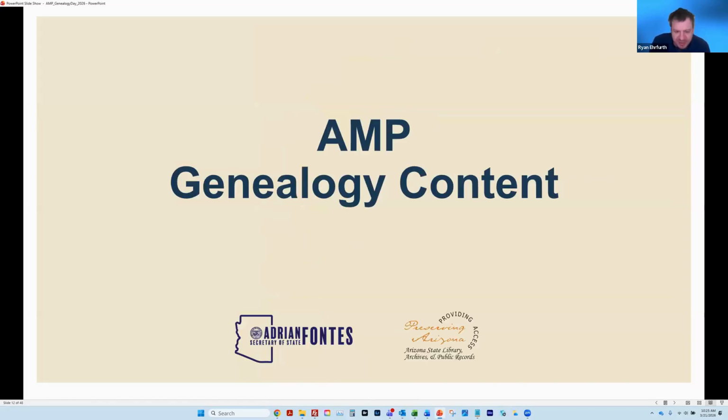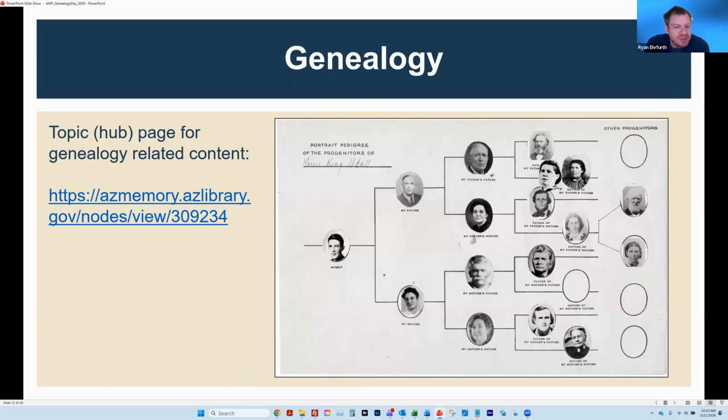Okay, AMP genealogy content. So the good stuff. We created a topic or a hub page for genealogy related content. Again, you'll get these slides, but that is the link to it. And one thing about links, if you're making notes for yourself, everything before that number at the end is going to be the same. Everything is azmemory.azlibrary.gov/notes/view. You can leave all of that the same. The thing that's going to take you to different pages is that final number after the last slash. So if you're taking notes, you only need to write down that last number. Everything else in the URL can stay the same.